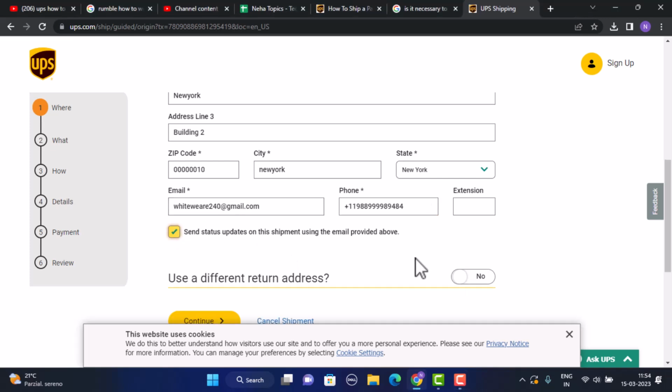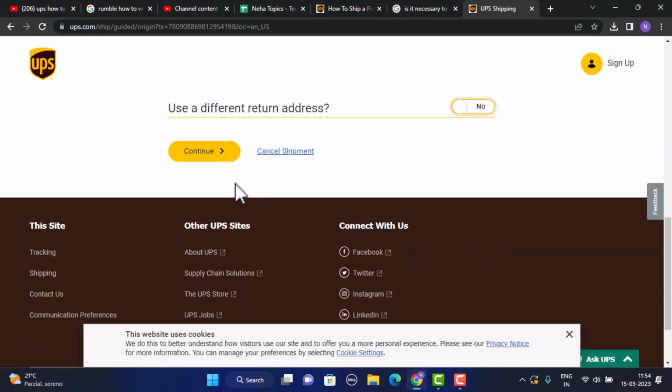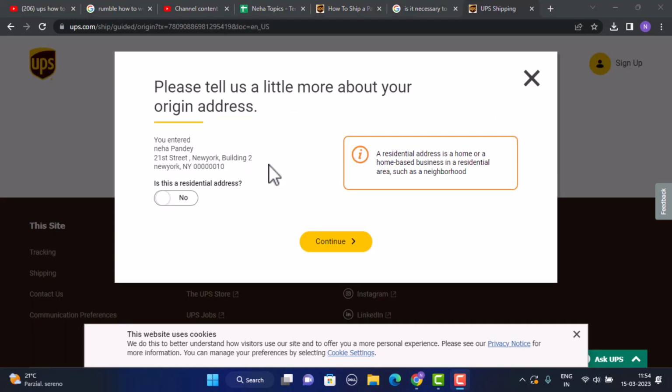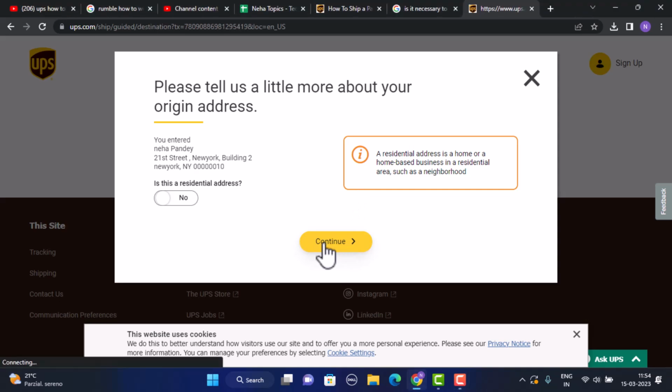Once you're done entering your information, you have this option: use a different return address. If you want to change it, then you can simply select yes and then enter a new address. If you don't want to do it, then just leave it blank and click on continue in the bottom right corner. Now once again, they'll ask you to confirm whether the address is a permanent address or not. If you're sure about it, click on continue.